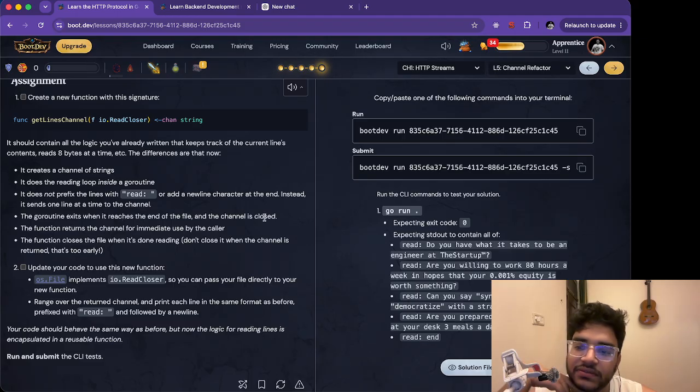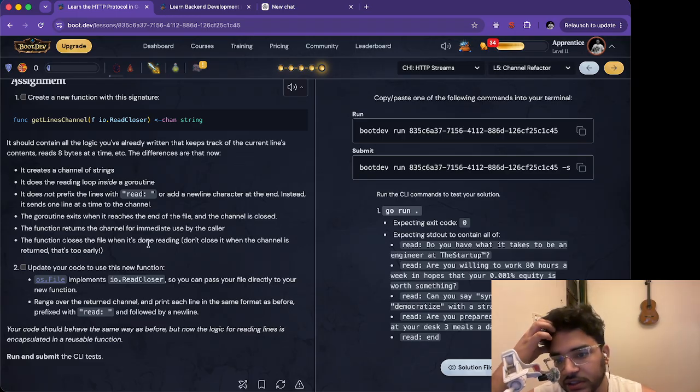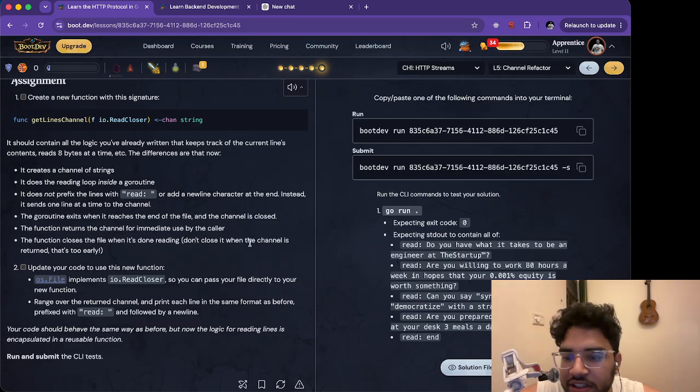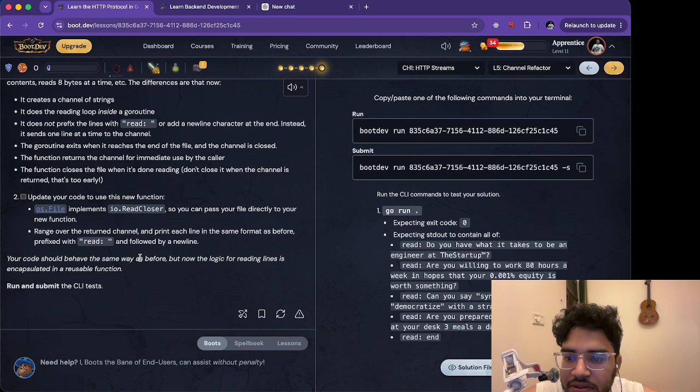So we need to close the goroutine when the function returns the channel for immediate use by the caller, and the function closes the file when it's done reading. Don't close it when the channel is returned. That's too early. Okay, so update your code to this new function. os.File implements io.ReadCloser, so you can pass your file directly to it.